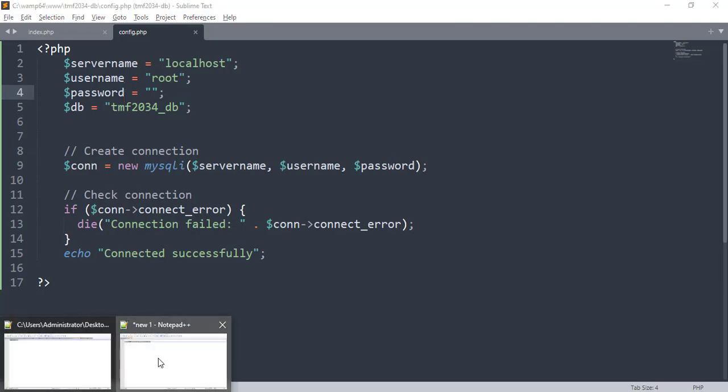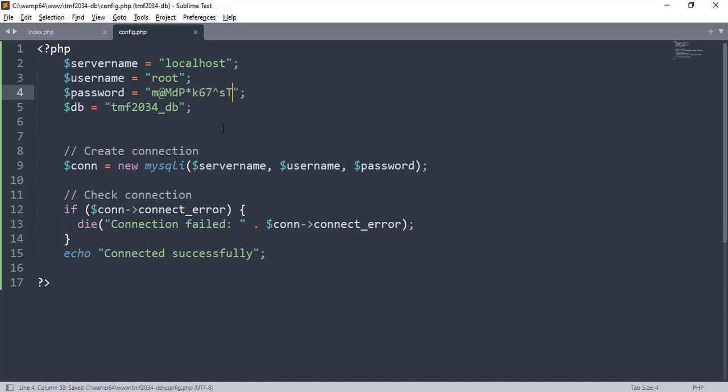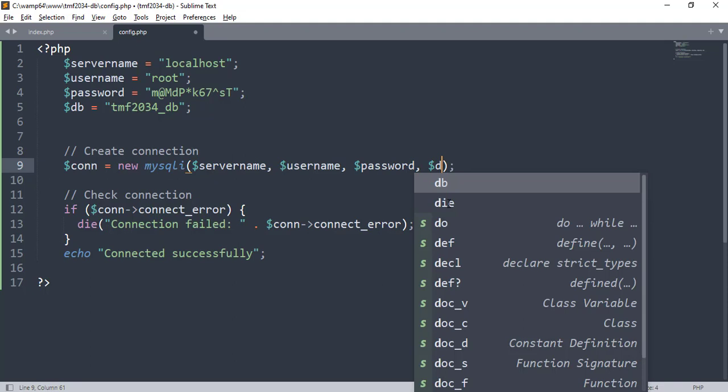I will also insert my password here. This is my password, and then the db is the database that you are going to use. I'm going to use this database, which is TMF2034. After that, we create the connection. In this create connection, as you can see here, we have another variable which is con. This connection variable is a new MySQLi. This MySQLi automatically accepts 4 arguments. You can also add your database directly in here, db.